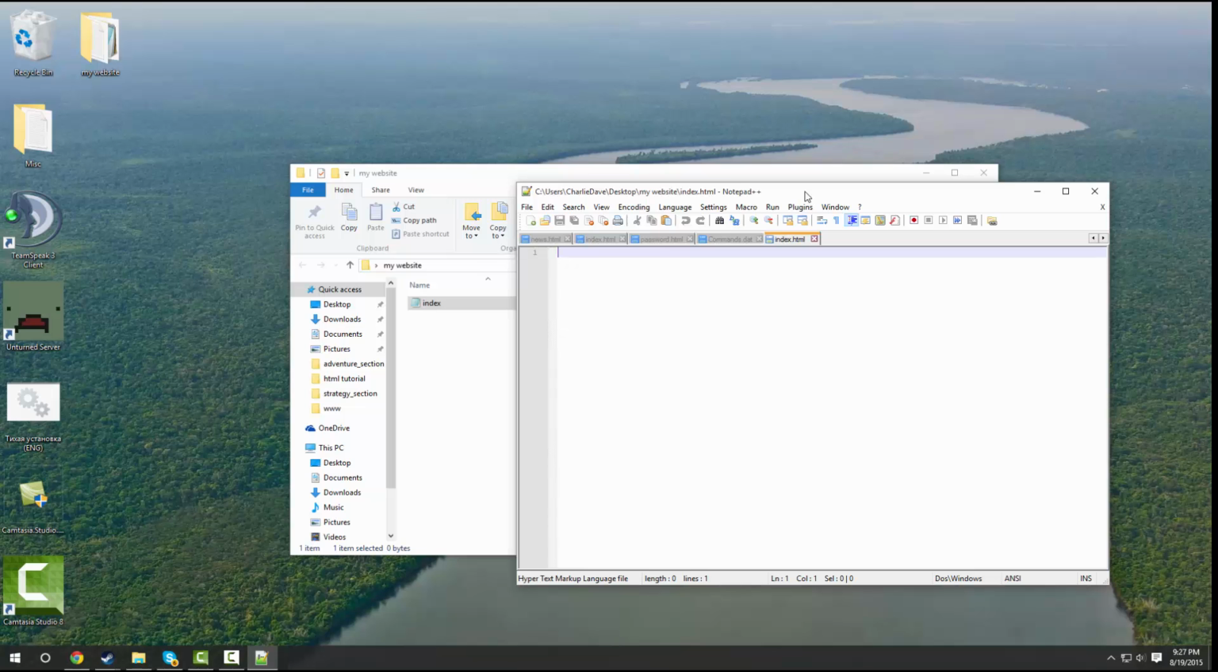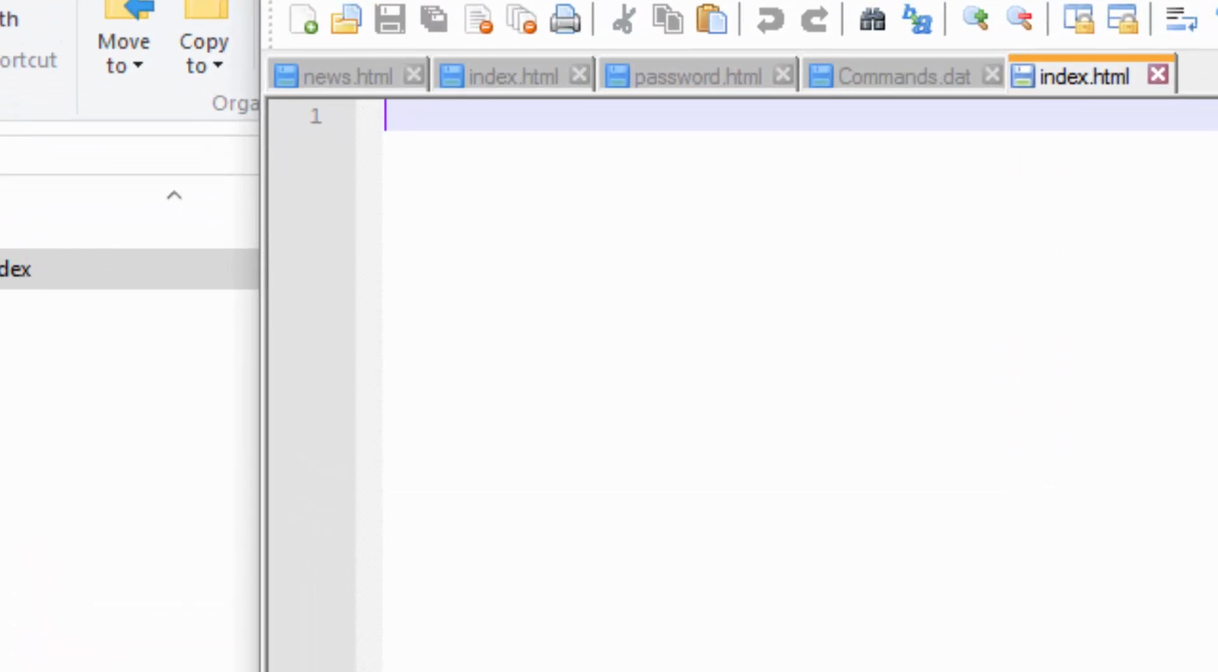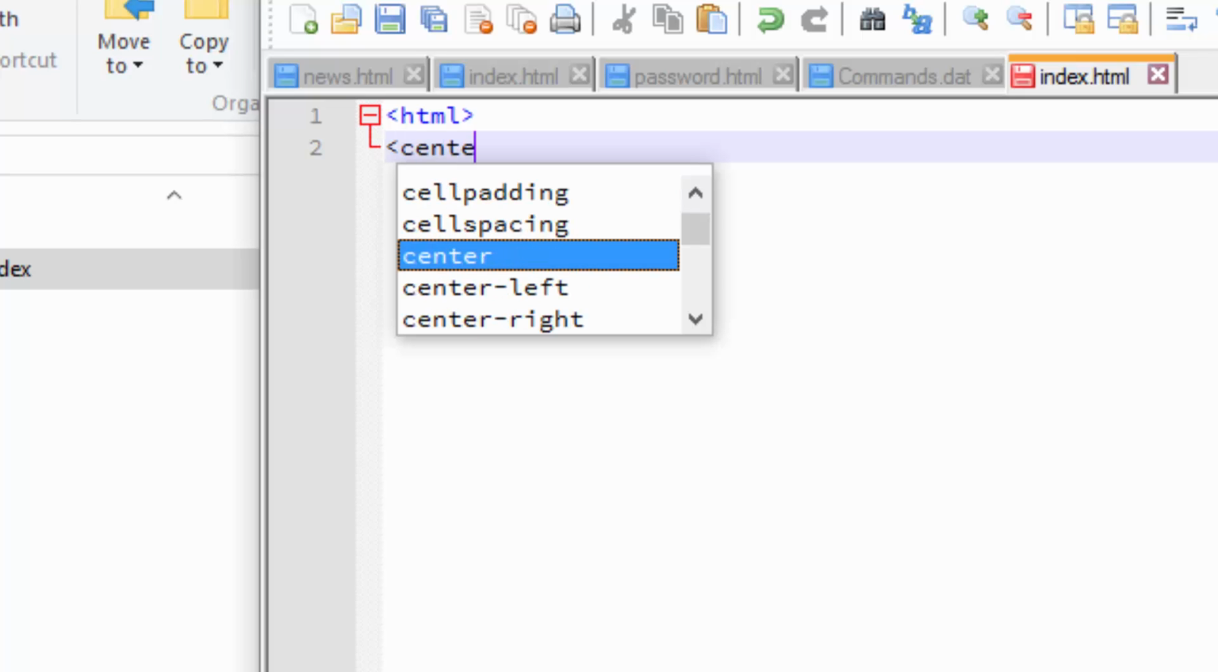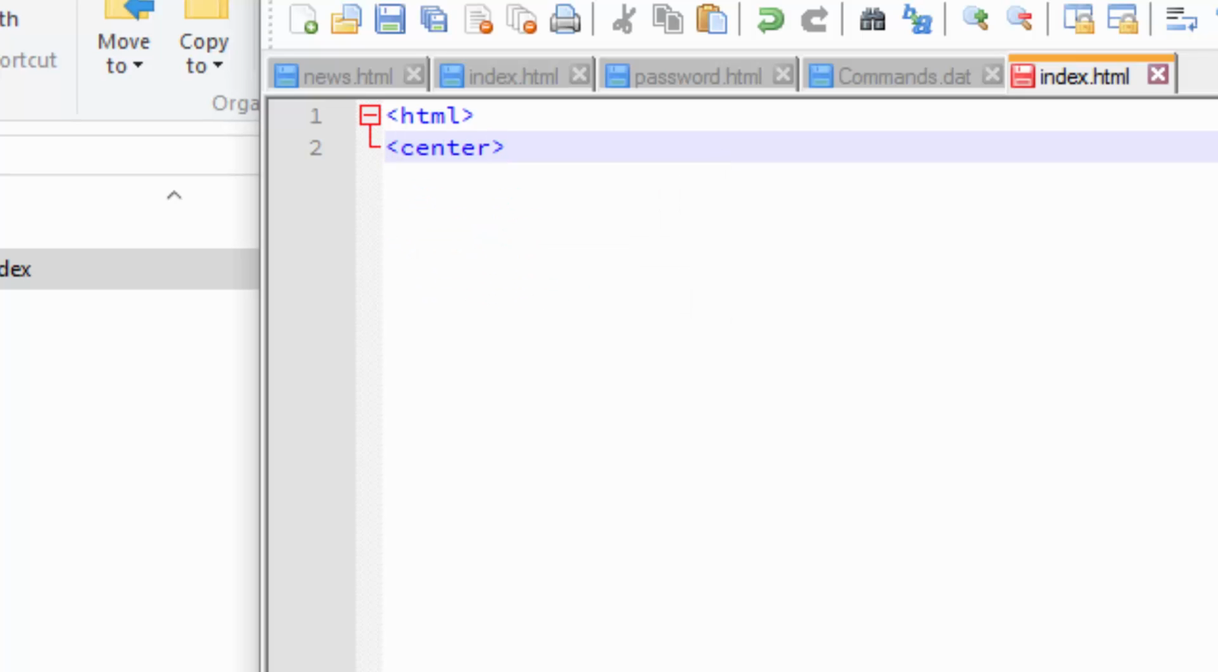Alright, so the first thing you're going to type is left arrow, HTML, right arrow. That's your starting line for every single page, unless you're doing PHP, which I might do a video on in the future. Next, you're going to type left arrow, center. This means whatever's inside this will go into the center of the page.